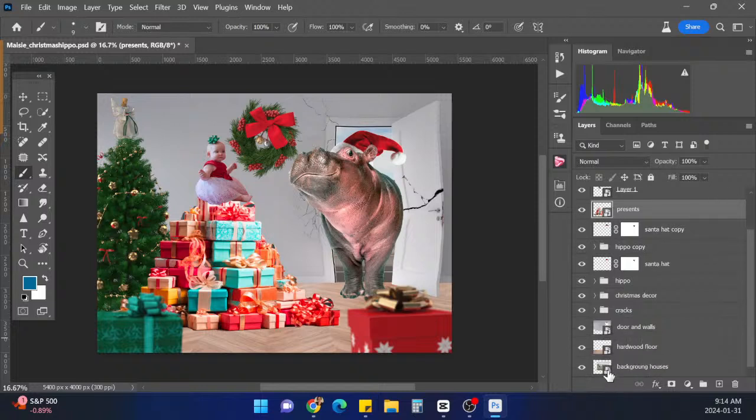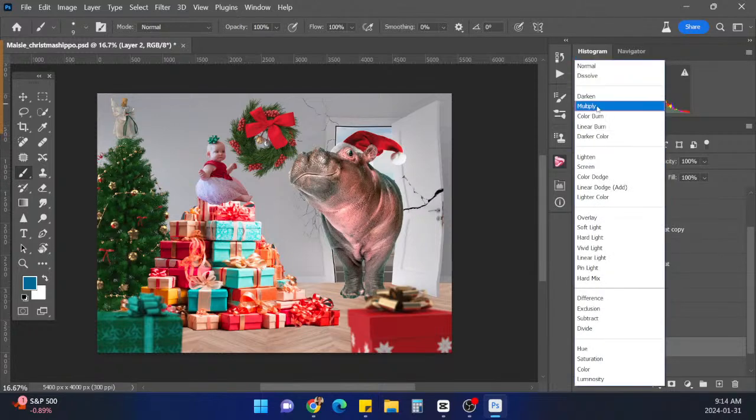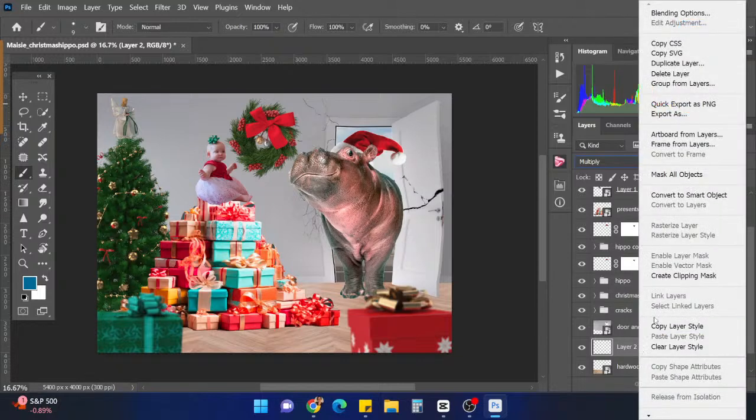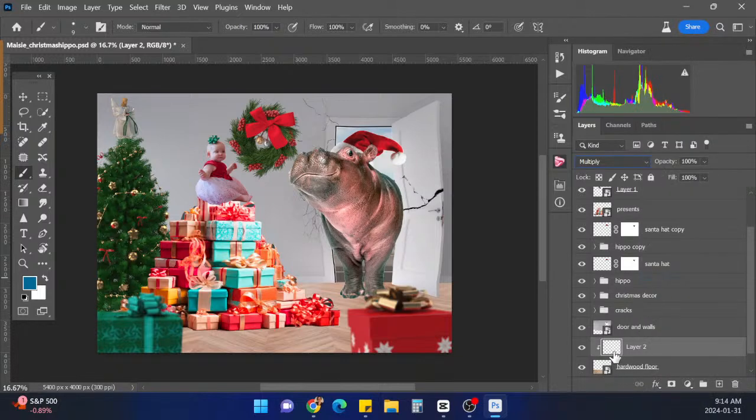So you have to scroll down to our background hardwood floor. And we're just going to put a layer over top of that. We're going to turn this to multiply. And we're going to right click and create a clipping mask onto our hardwood floor because we want it to only be on the floor. And we're going to rename this shadow. Oops, I spelled that incorrectly. Shadow is what we want.